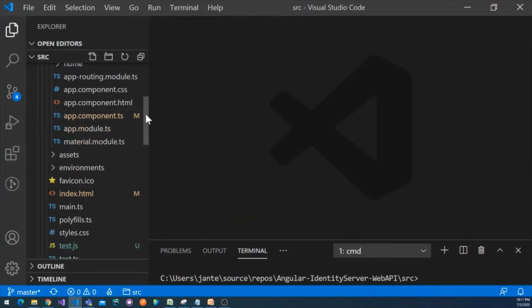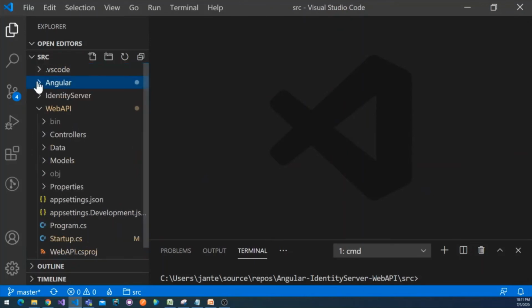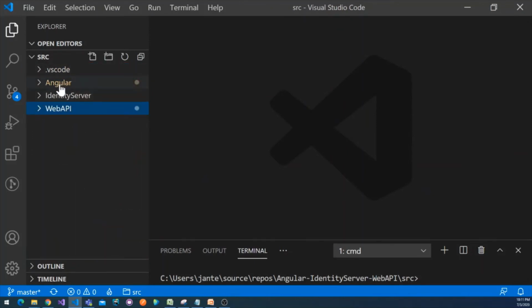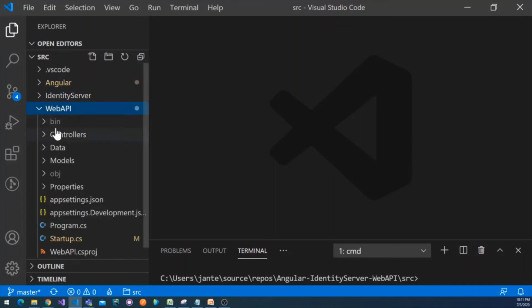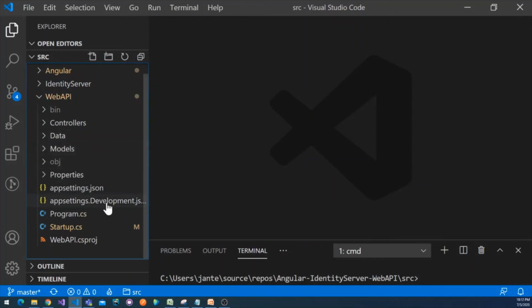So let's see here. This is the project files. I have one folder called Angular and one folder for Identity Server. By default, Visual Studio Code supports default things like this is a CS project file, this is a C# file, and this is JSON format support. These are the folders.